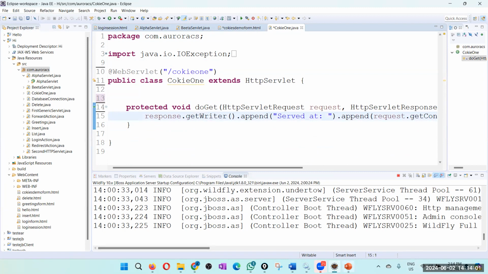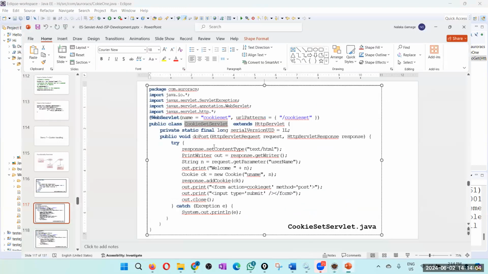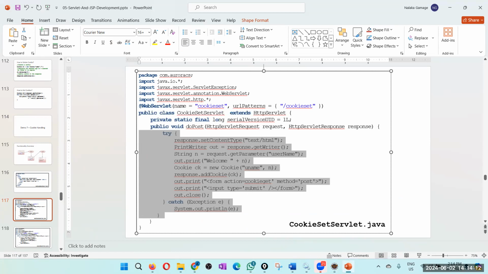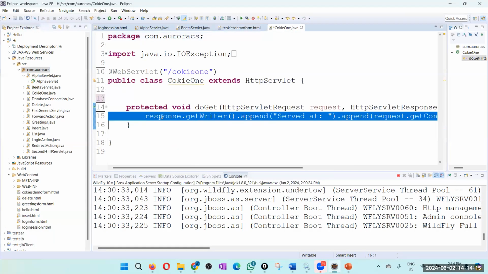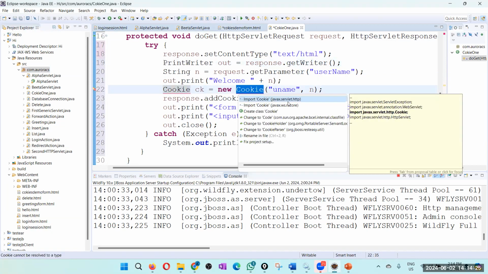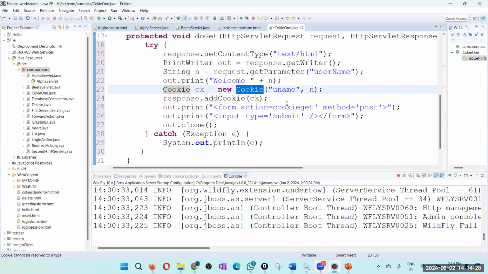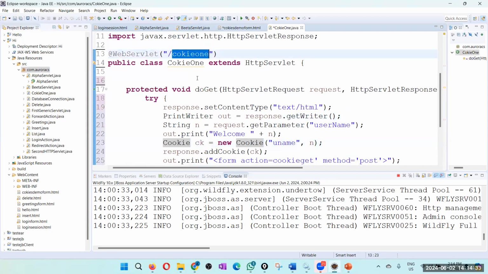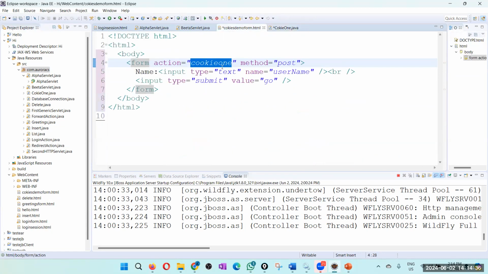Right. So in cookie 1, we want to set the cookie. So I'll copy paste the code and explain. So let me import the print writer, and also import the javax servlet http Cookie. Right. So what do we do here? This is mapped to cookie one. That is this one. Okay. Right. All set.